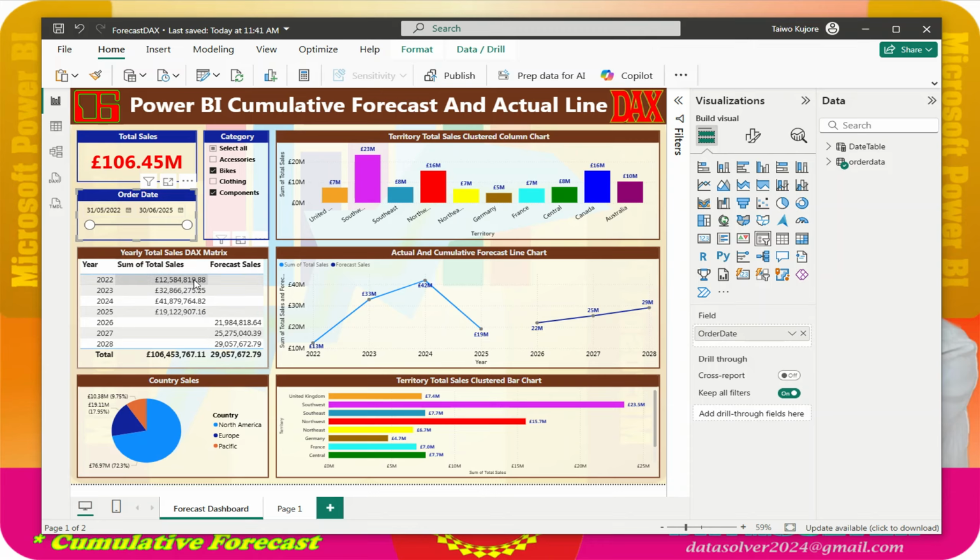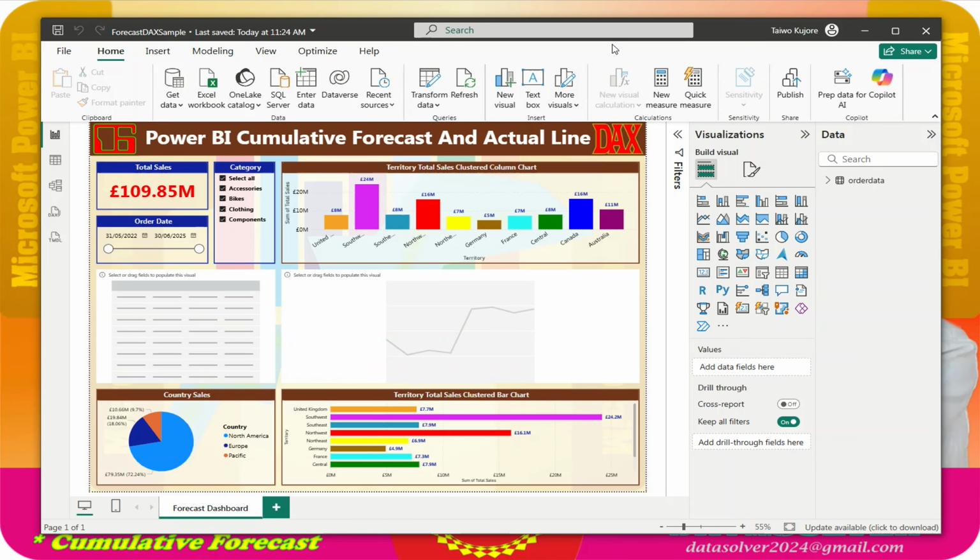Note, we already have a template. So we're going to concentrate on the yearly total sales DAX matrix and the actual and cumulative forecast line chart. This is what we're going to base our practical section on today. So let me load our template, then start straight away. And our template is loading. Successfully loaded. This is our template.